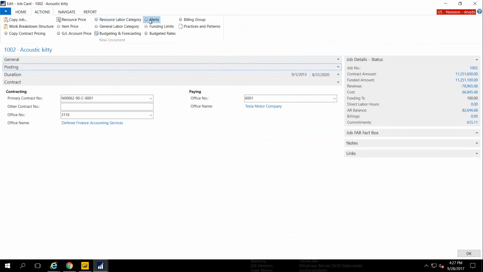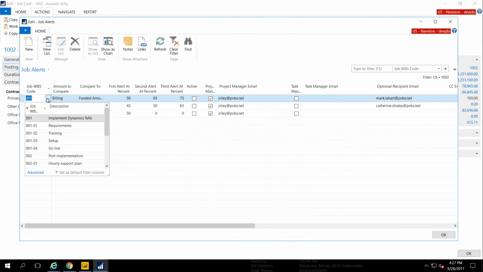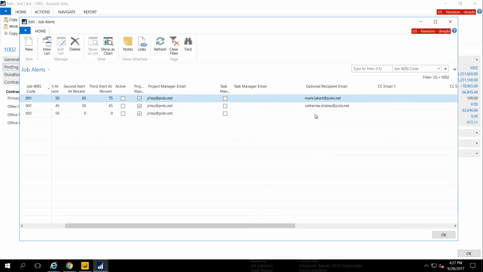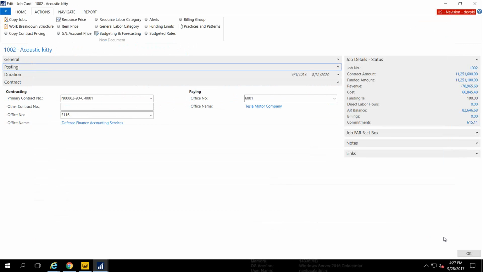And then the last thing I just want to touch on is alerts. What alerts allows you to do is, at any level of WBS, compare your billed or spent value to funded or budgeted, and then trigger that alert out to a PM or a task manager, or you can just hand key an email address in here, to send that alert out when this condition over here gets met. So that's a little bit about setting up a job.